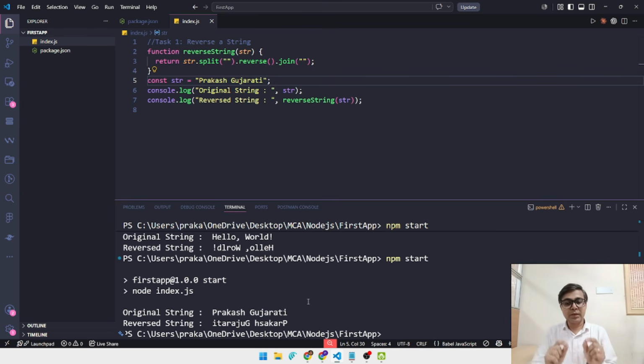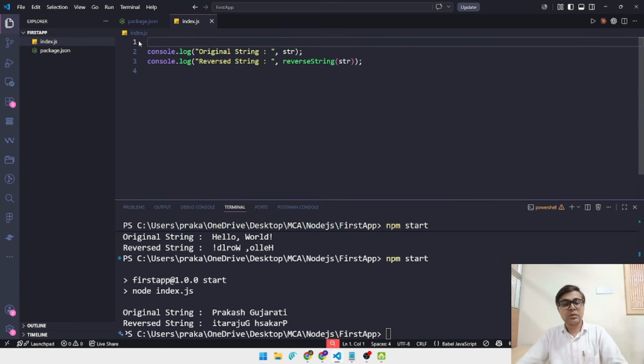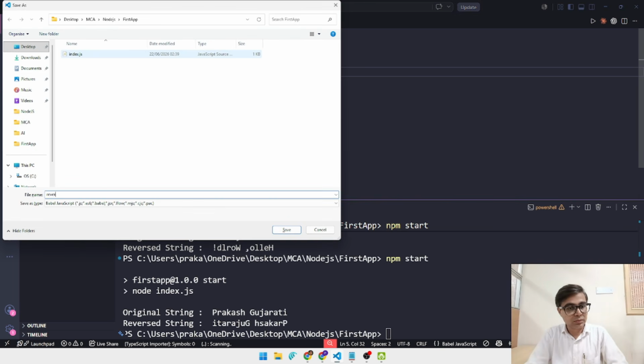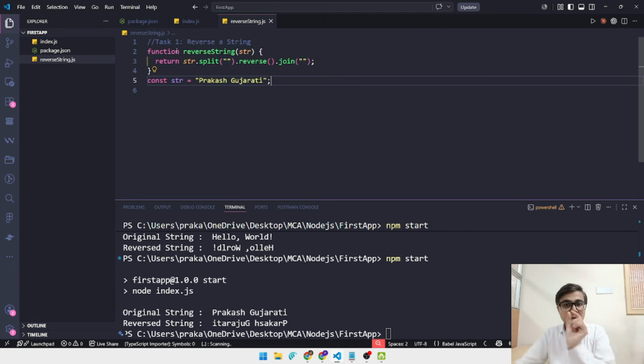Now I want to make this a module. When we use modules, there are two ways, require and import. I will give the demo with require, then I will do it with import. So I just cut these lines and prepare one file. I give the name reverseString.js. So my module name becomes reverseString.js.